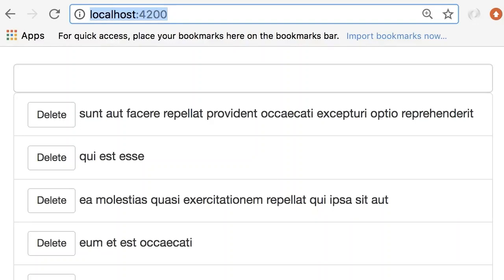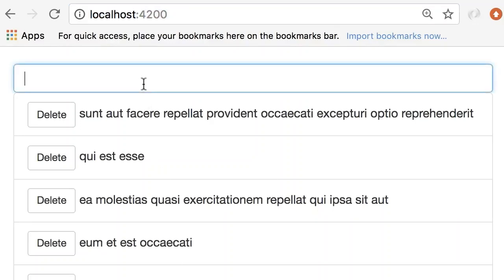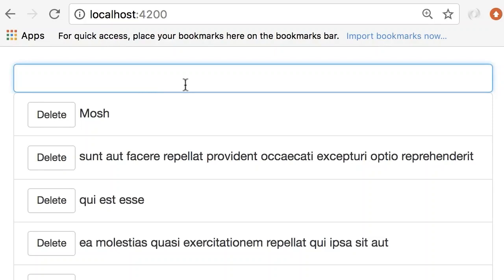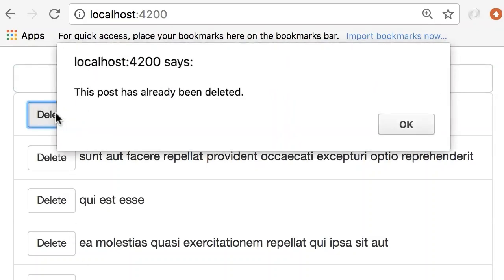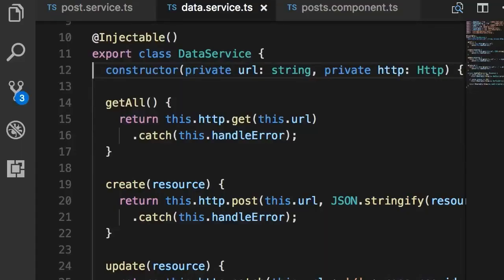So here we have all the posts. I can add a new post. Beautiful. And I can delete it. And we get this error message. This post has already been deleted because we're sending an invalid post ID. So now we have a reusable data service that we can use in multiple places in one application or across different applications.